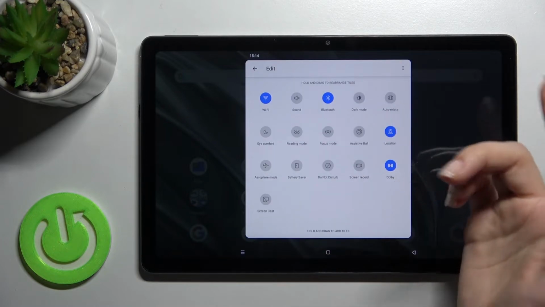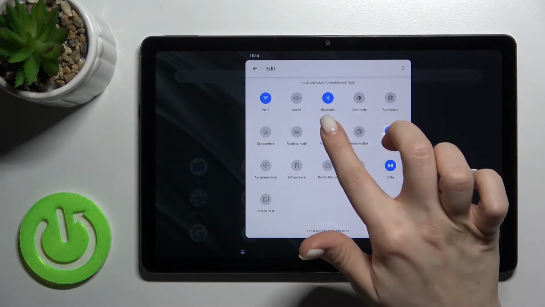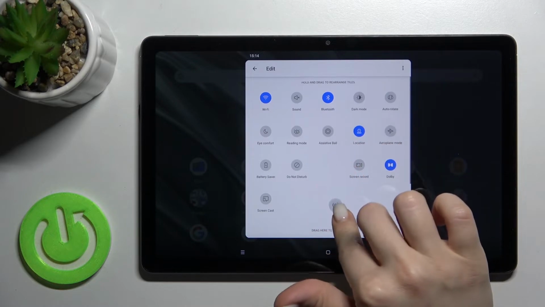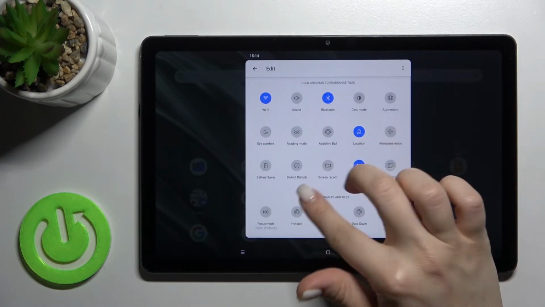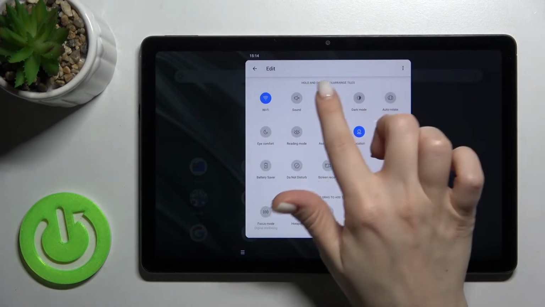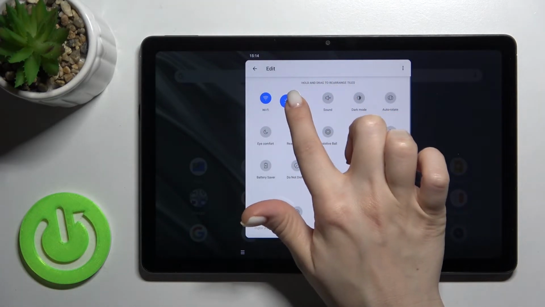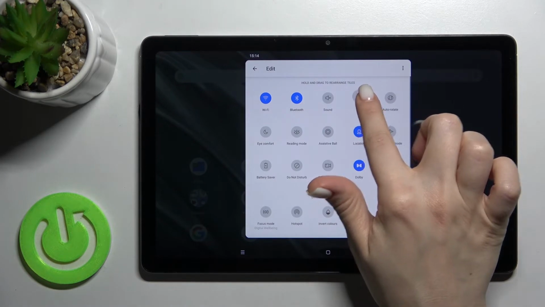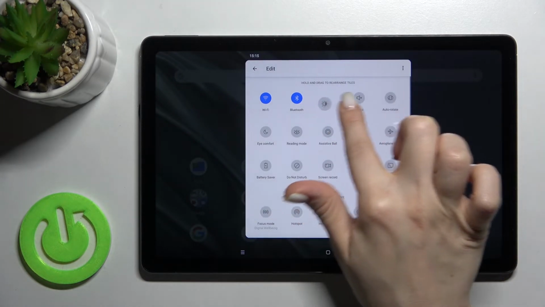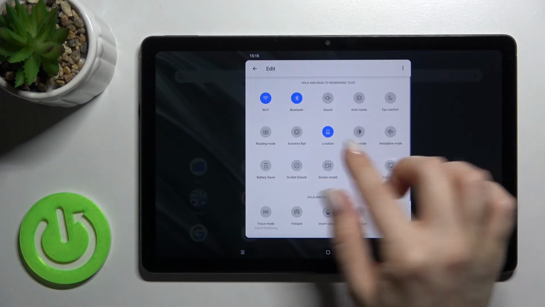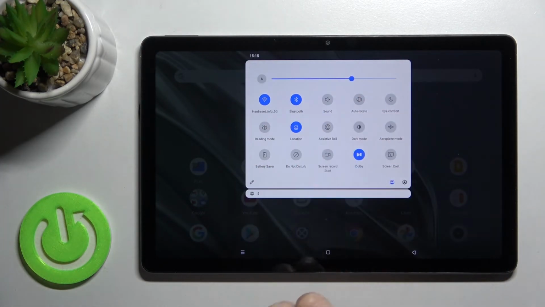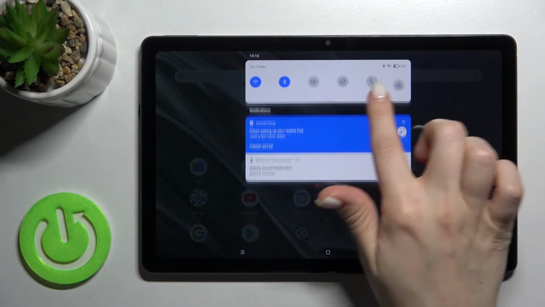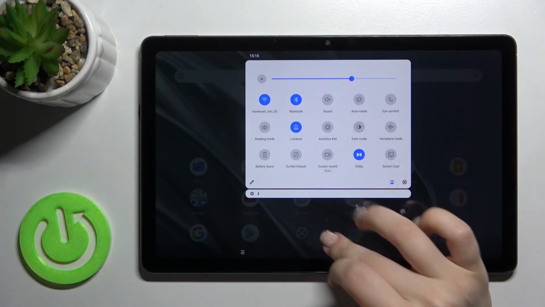And if you just want to remove some icons from your notification bar, in the same way, hold and drag it here to this lower section. And if you want, you can also change the positions of the icons. Just hold and drag to the position where you want to put the icon. So, then just go back to save all the changes, and as you can see, that's really simple.